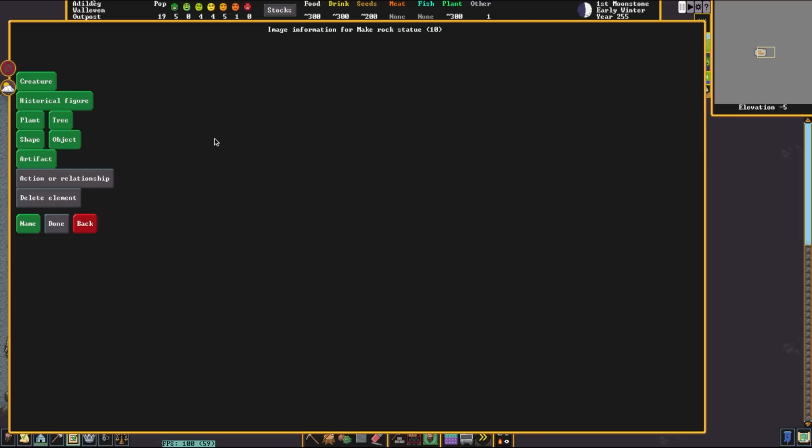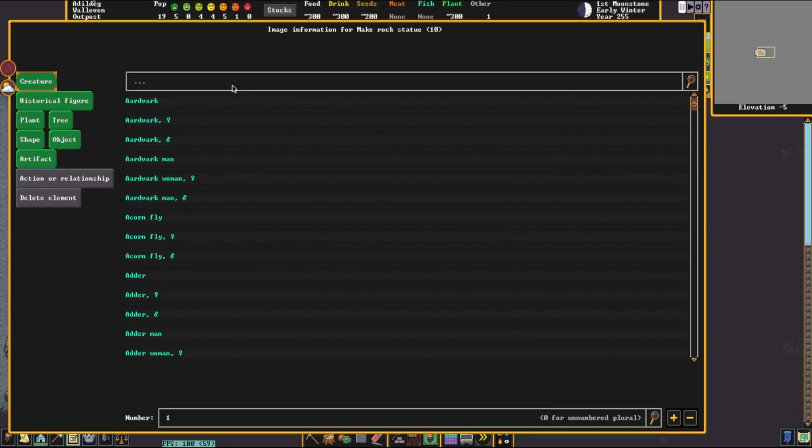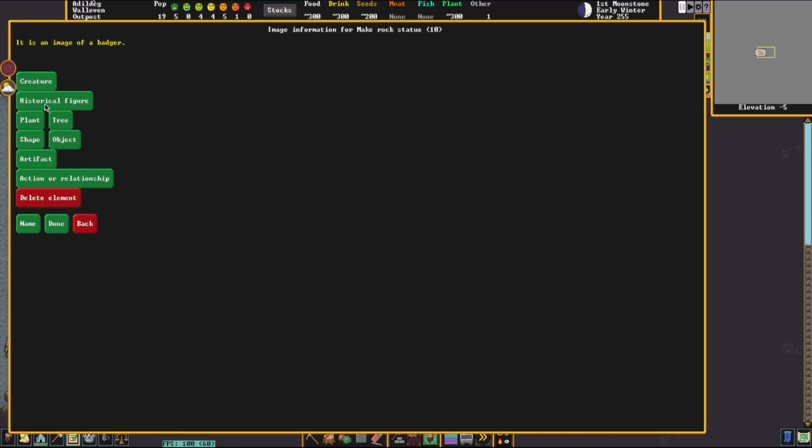However, you actually have quite a lot of options here. So let's say make an image of a badger. Why not? How about just a single badger? So this is an image of a badger, right?